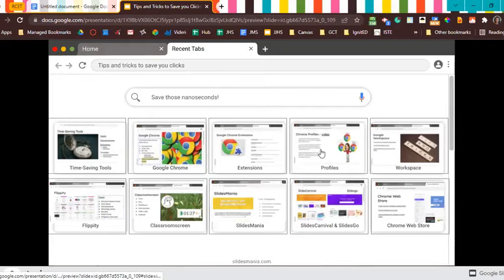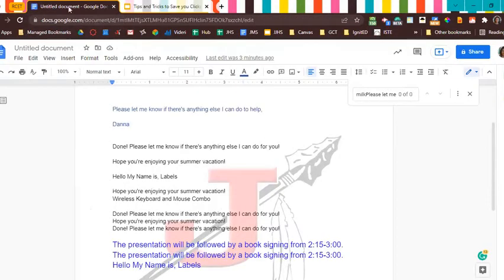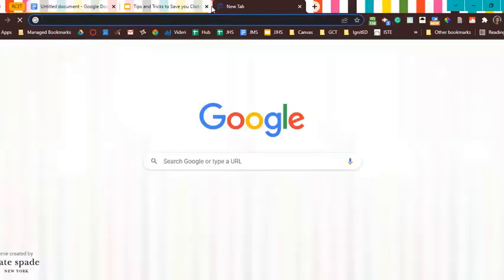Okay, now we're getting into the profiles. If you have ever experienced trying to open a document and being told that you don't have permission because you're logged in with the wrong account, you'll know how frustrating that is. And I think that happens because oftentimes, let's see, let's go back here.